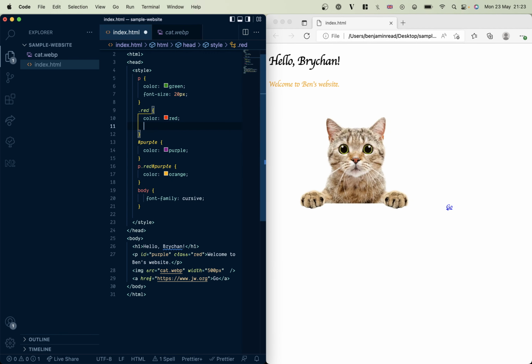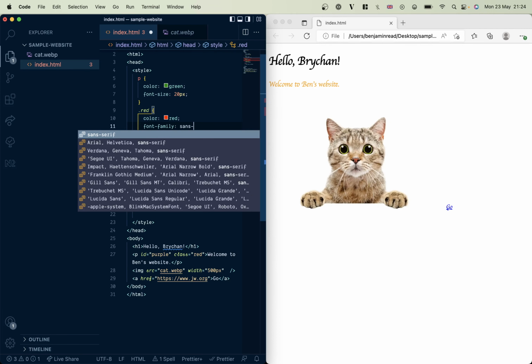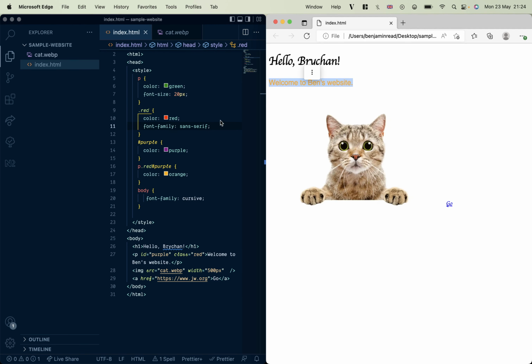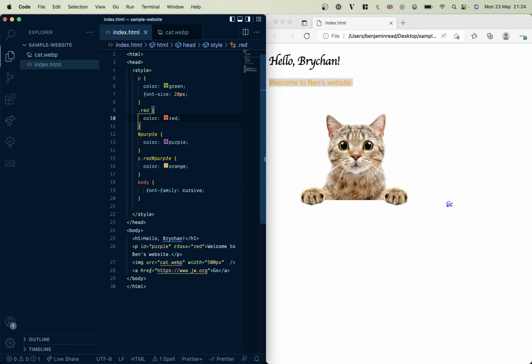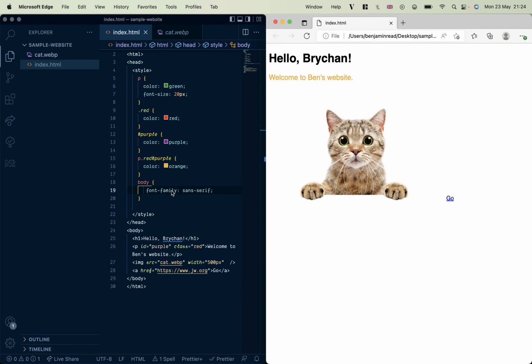But if this was, of course, sans serif, then that would override that one. Okay. So let's just leave that like that because sans serif is a lot nicer.